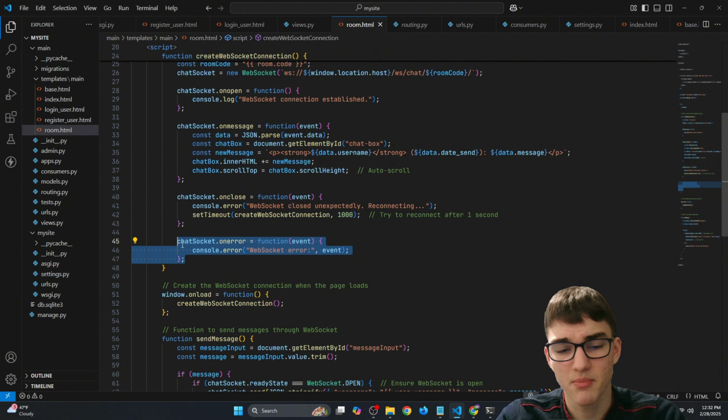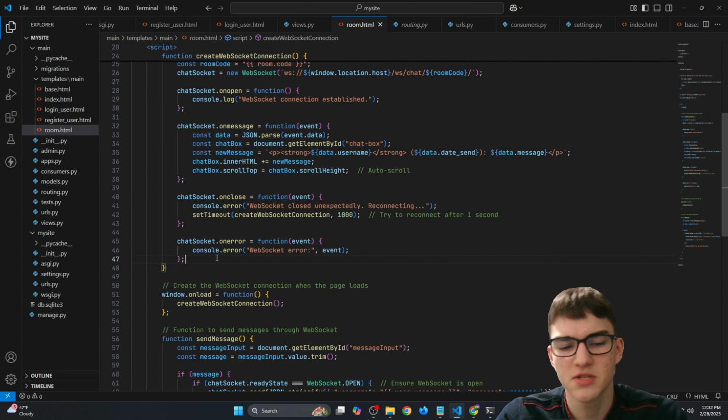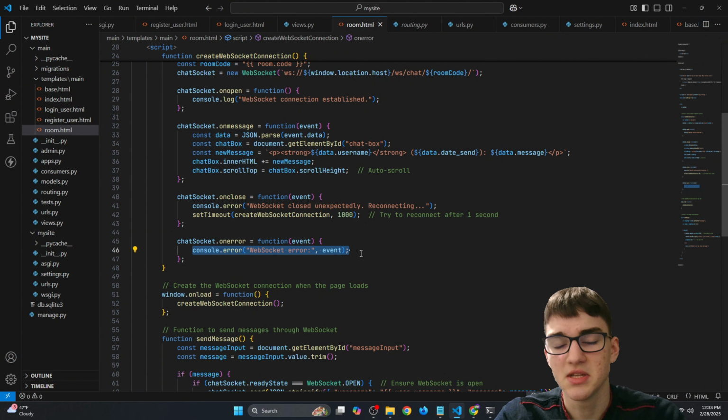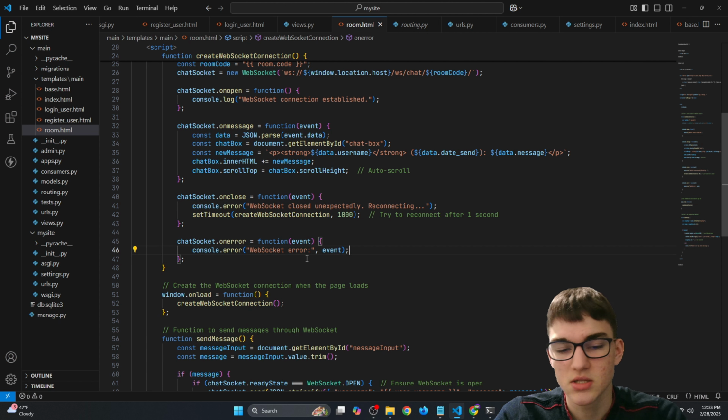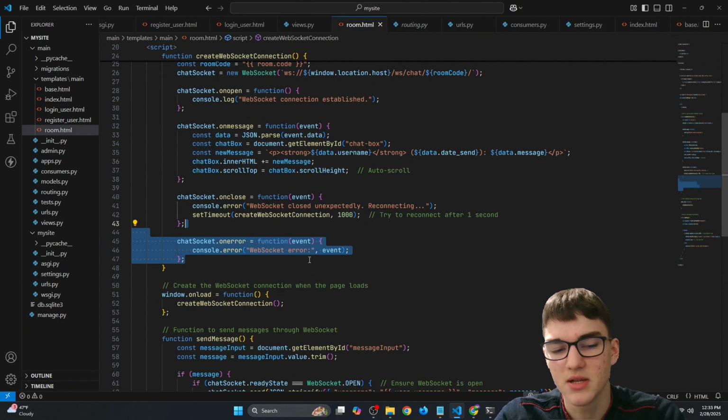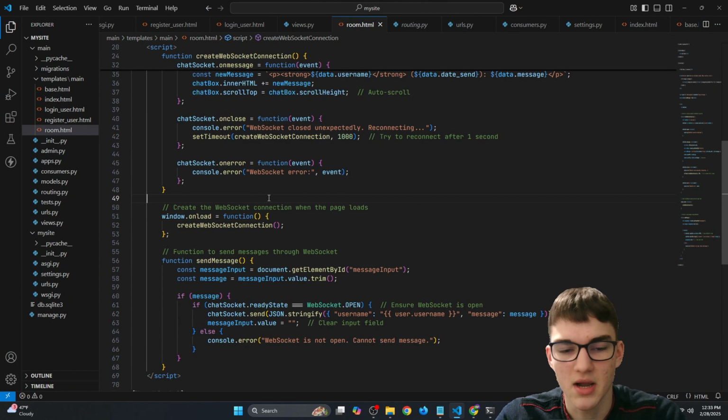This is just the debugging part, so if we got any errors, we're just going to print them inside of our console, in the JavaScript console, right? You can even delete it, but I will keep it for debugging really.